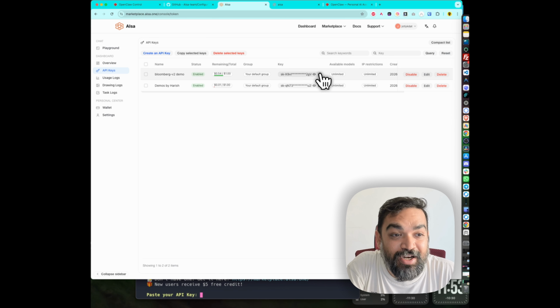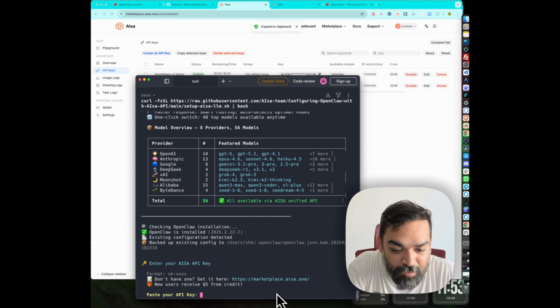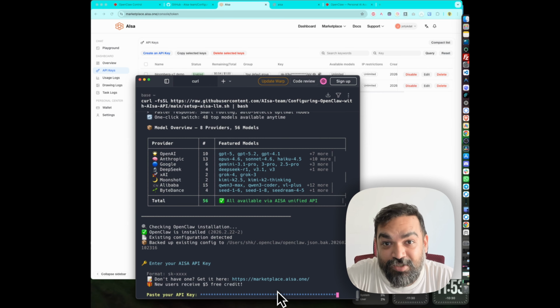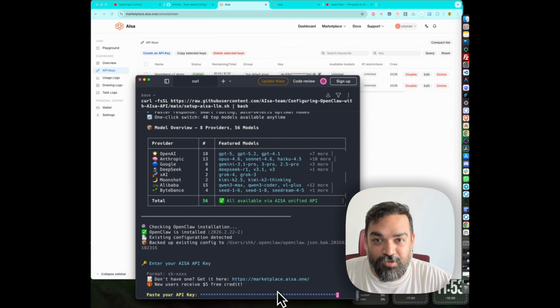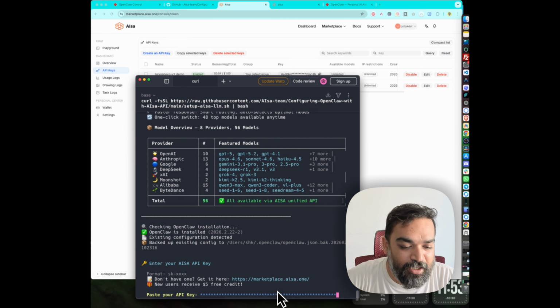Once you have your API key ready, copy the API key and then come back to your terminal and paste it here. Right. Once you paste it here, remember ISA is a pay as you go model. There are no subscriptions. So you pay for what you consume. Right. And you get a $5 free credit when you sign up for an account. The link to sign up is also in the description below.